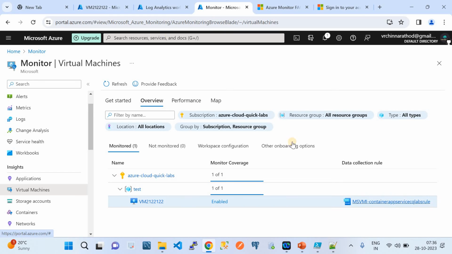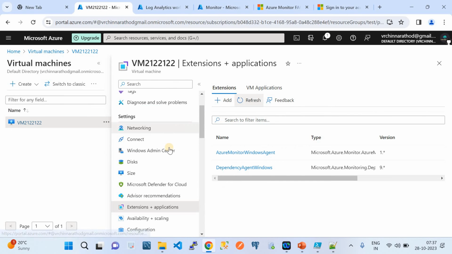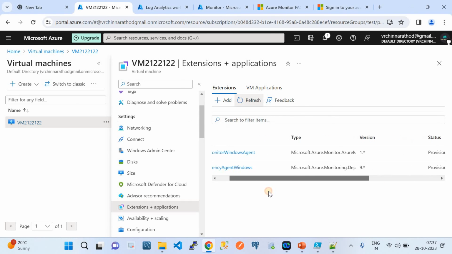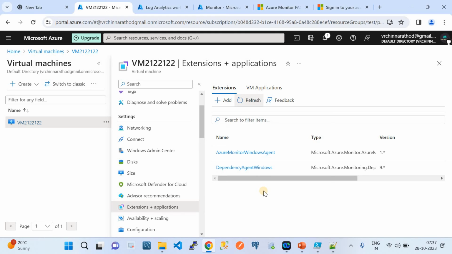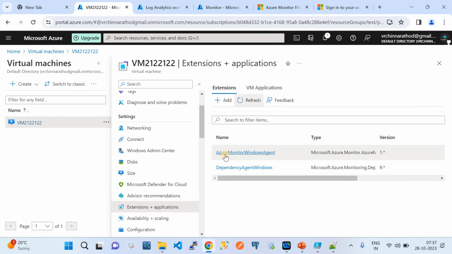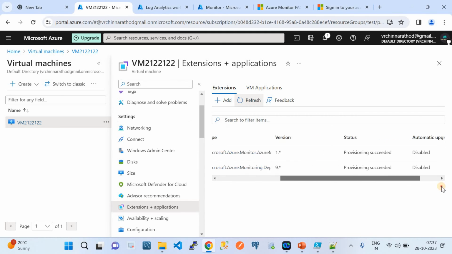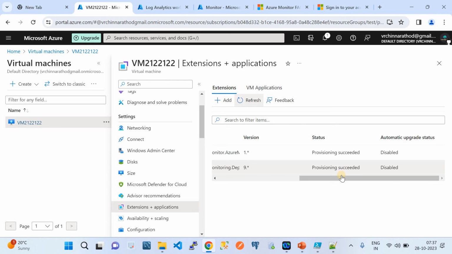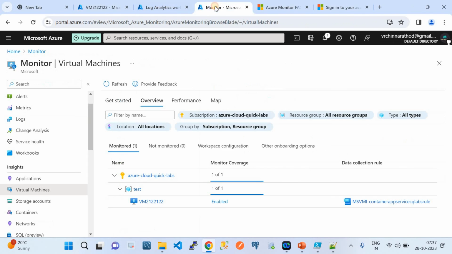By doing this, I noticed one more change in my Azure VM: it got another dependency agent deployed, because without the dependency agent it will not extract the data and push it into the Log Analytics workspace. That was the reason earlier it was not able to extract the data, right? So now the Azure Monitor Windows agent plus the dependency agent have been installed on this machine, and only then did the data collection start.